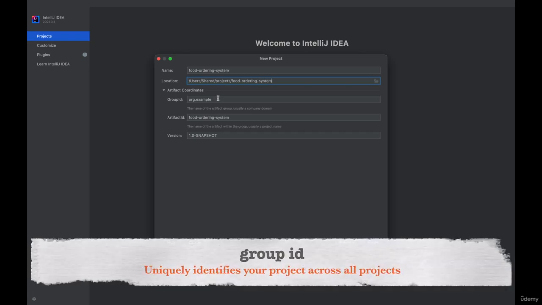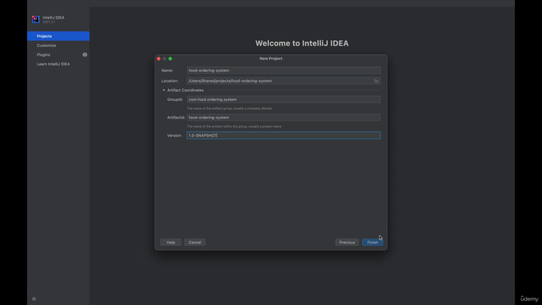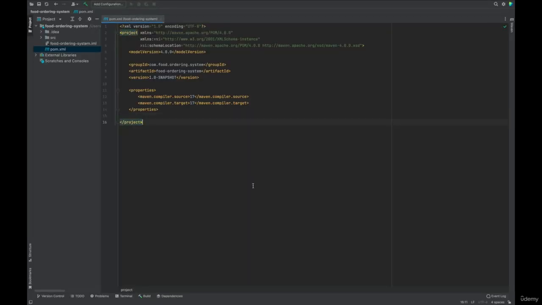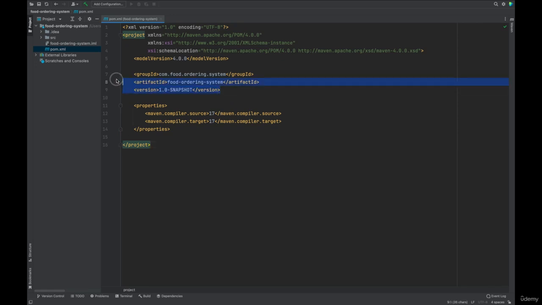As group ID, I will use com food ordering system. And as artifact ID, I will use food ordering system. I will click on Finish button and create the project. If I open the POM.xml file, you will see the group and artifact ID, and also you see the Maven compiler source and target set as 17 automatically.